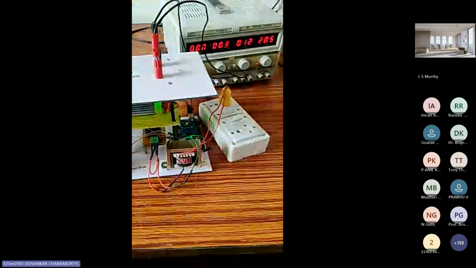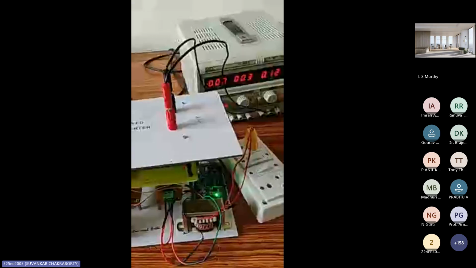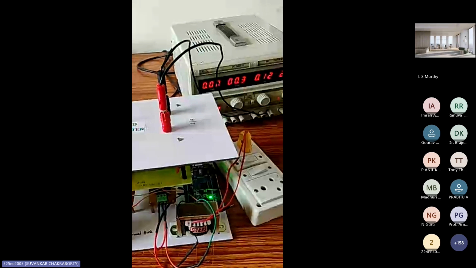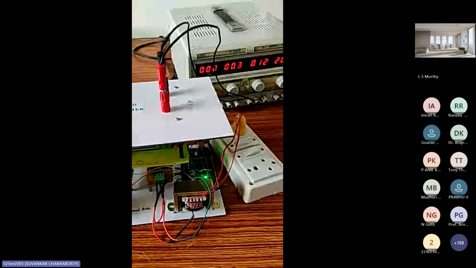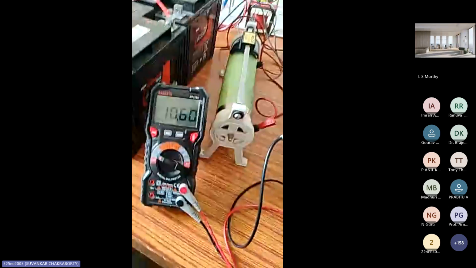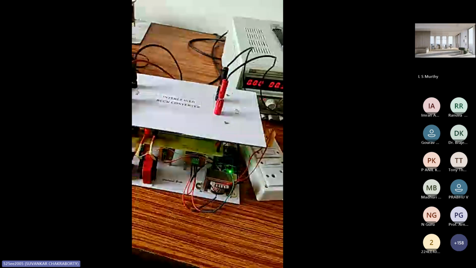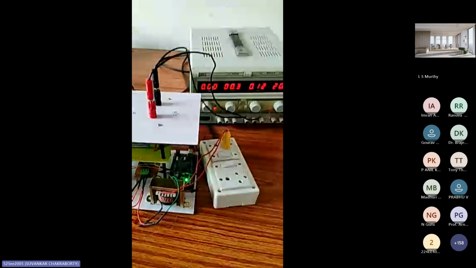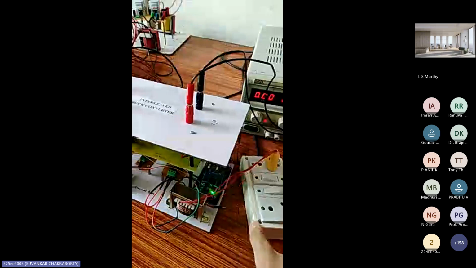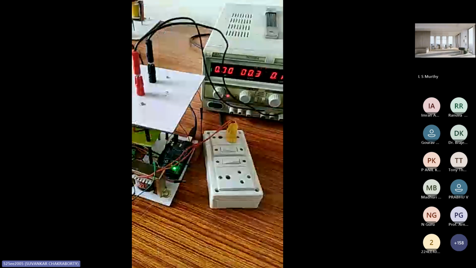So this is an open loop system. We have programmed the microcontroller to output 0.5 duty cycle, and this is how we can design a complete buck converter with this circuit. Now I'll show you the PWM from the microcontroller.